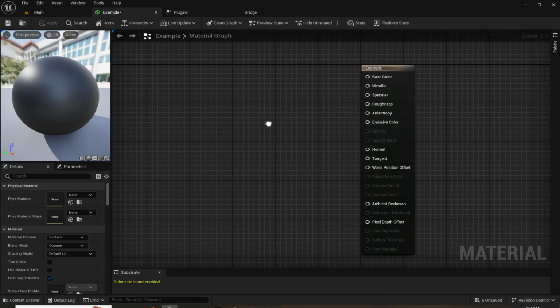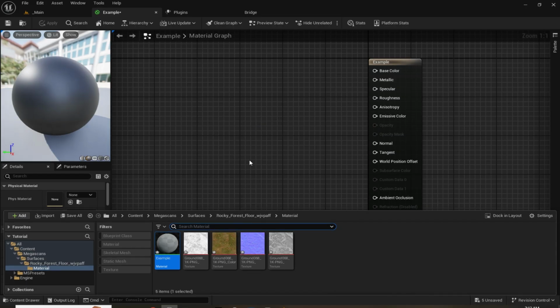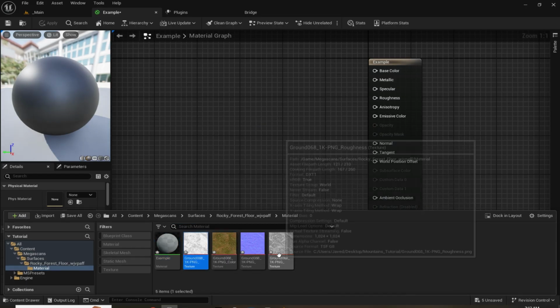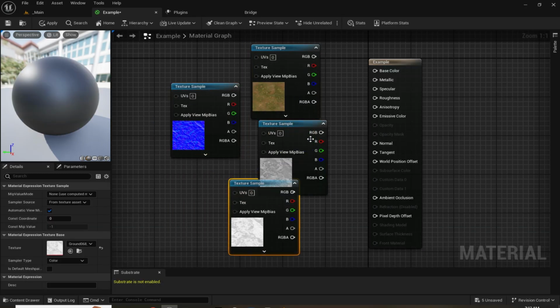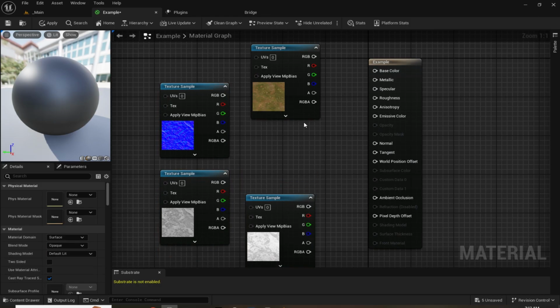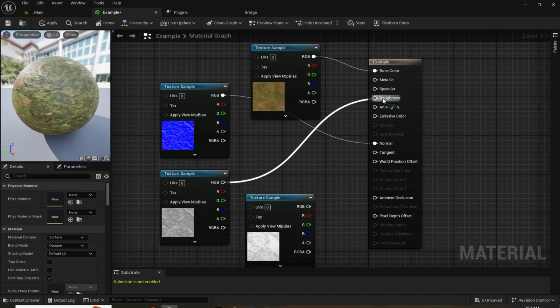You can navigate in the material editor by holding the right mouse button. Open the content browser, select all of the textures and drag and drop them into the material editor. Align them. Then plug the albedo into base color, normal into normal, roughness into roughness, and ambient occlusion into AO.